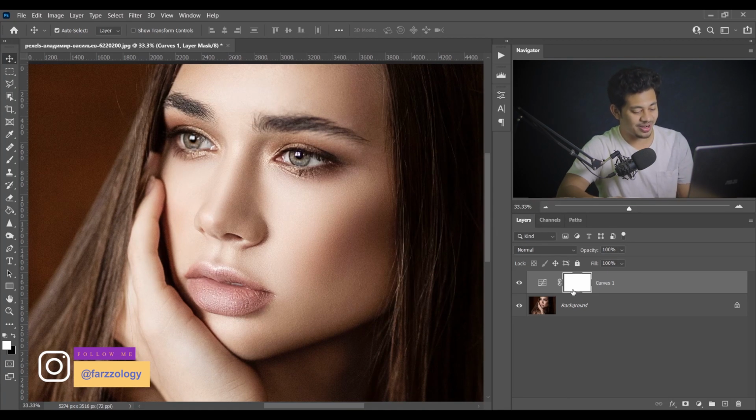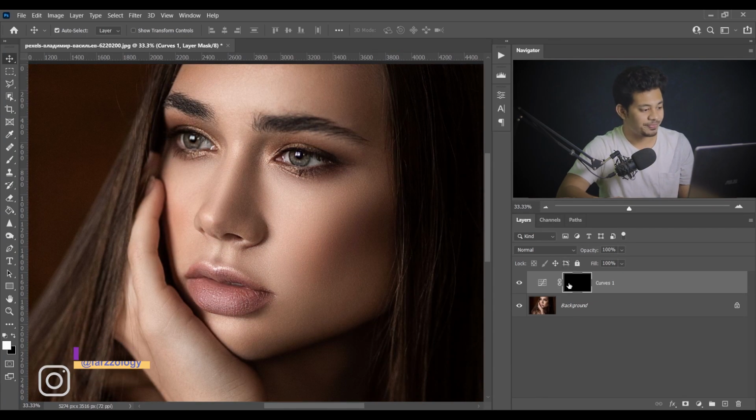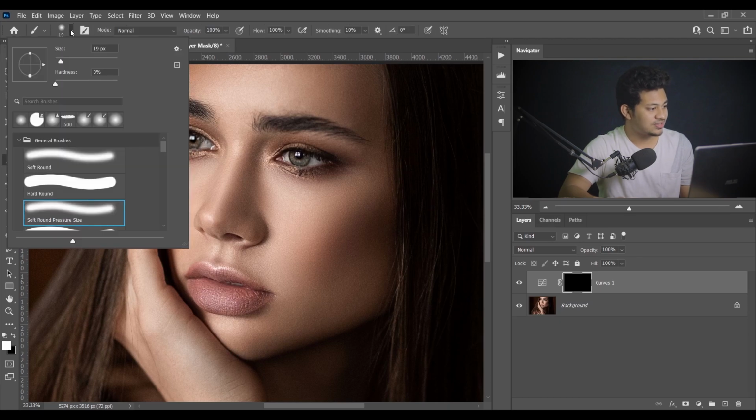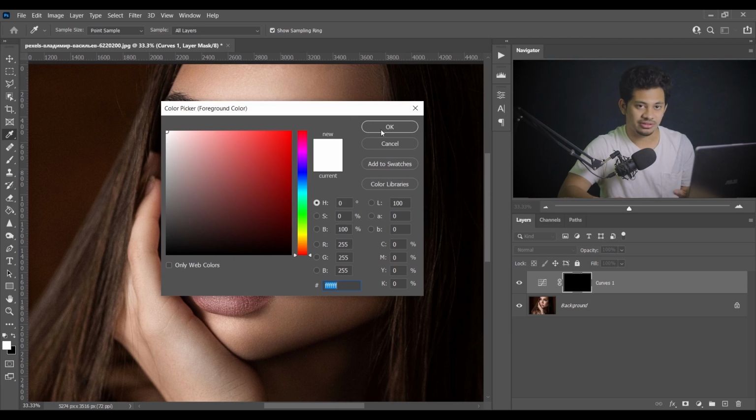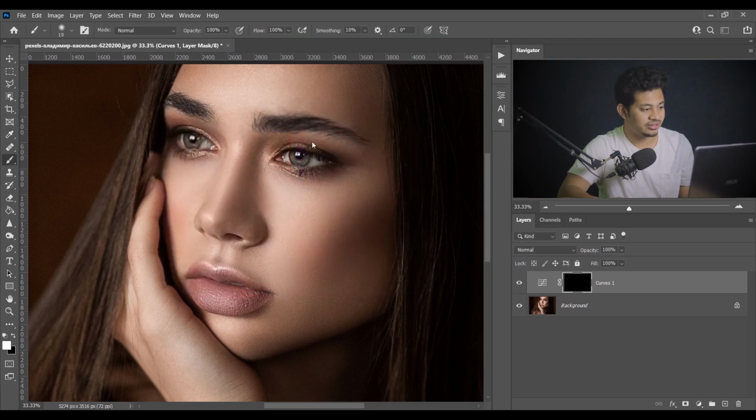Okay, now click on the mask and press Ctrl and I to fill the mask with black color. That means the effect of your curves is now hidden. And now pick brush by pressing B and pick a soft white brush. Just make sure foreground color is white and also the hardness 0%.